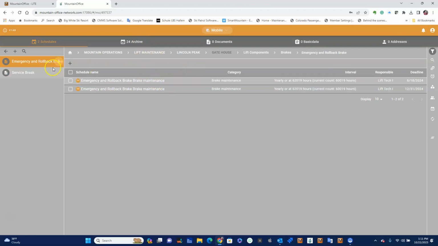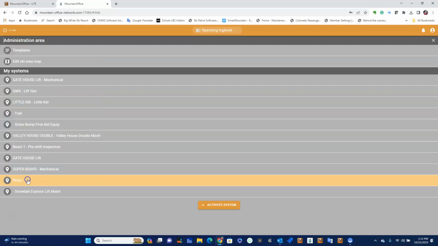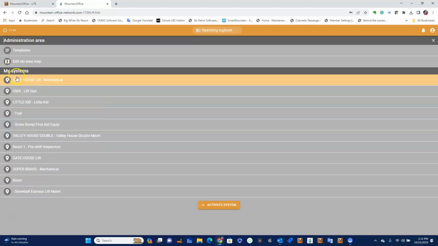I just want to make sure it's clear to everybody what you can do. It's basically this, pretty much the same as what's on the desktop. For the operating logbook, of course, that's always been on the web app. Same scenario. These are the systems and the existing operation logbooks that are in this demo. And then on the administrative area, we have the systems.